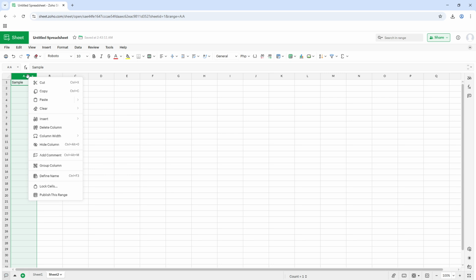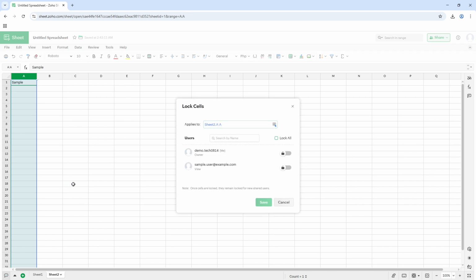The second method is just as straightforward and can be done quickly with a right-click. If you prefer using the mouse, this might be the easier option for you. With your cells or range highlighted, right-click to bring up the context menu. Look down the list of options until you find Lock Cells. Clicking on this will achieve the same result as using the menu bar option. Your selected cells will now be locked against edits.